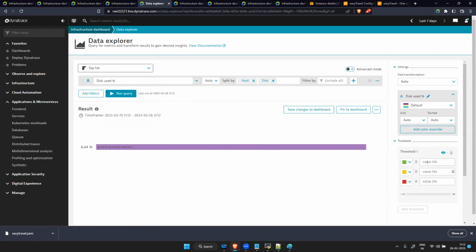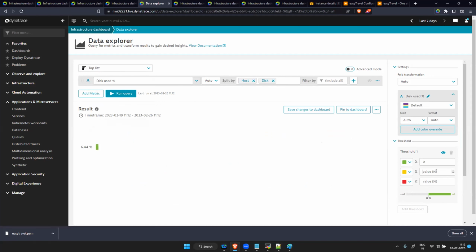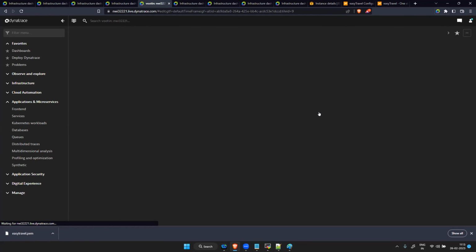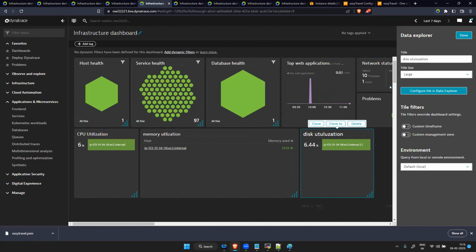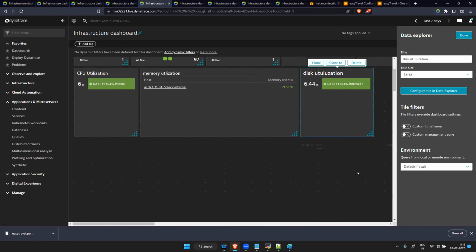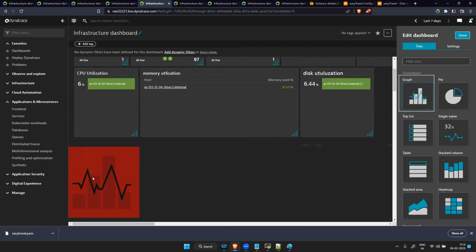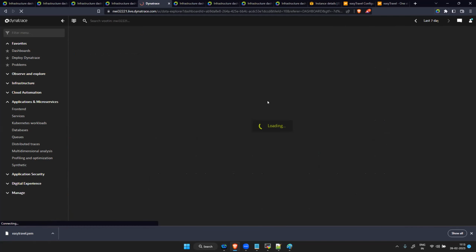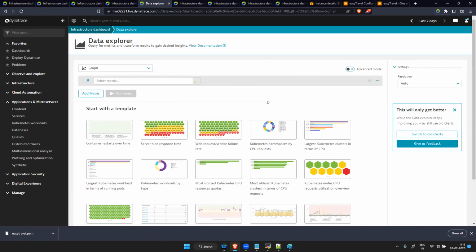Save changes. Here you can put the same way 0, 80, 90. Save changes to dashboard. So this is your disk utilization. And now for process, we'll take configure tile in Data Explorer. Just type process.